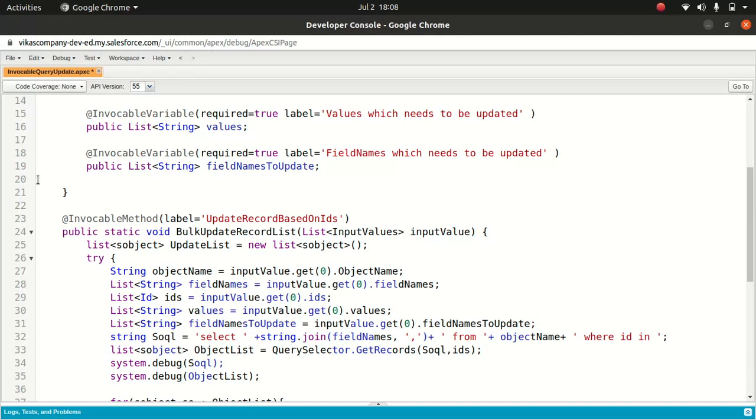We are doing string. What if we have a date and time, or integer, or boolean? How do you handle it, right? So obviously you can write that in your invocable method. That's what I'm saying. You can add an extra field, which is a list of it, and then pass the ID.